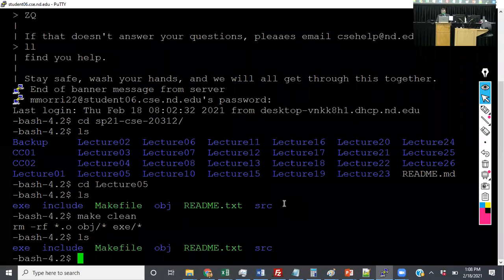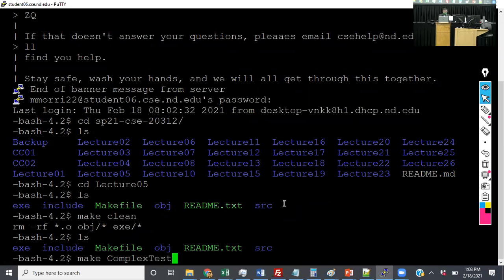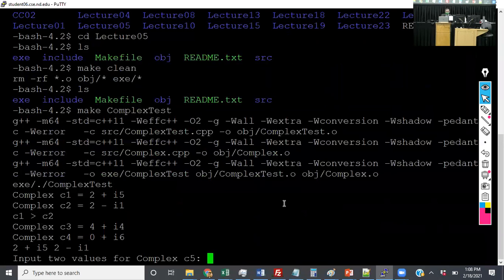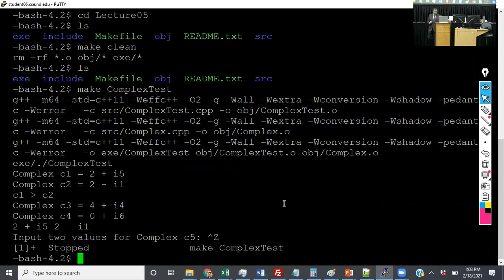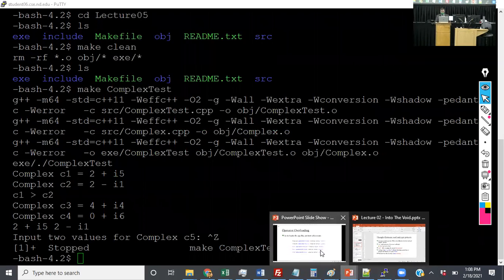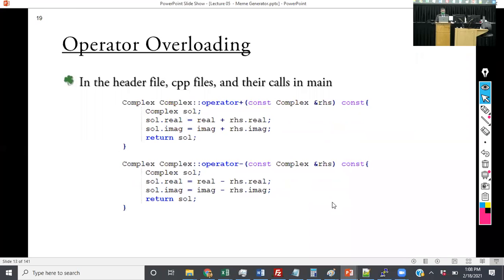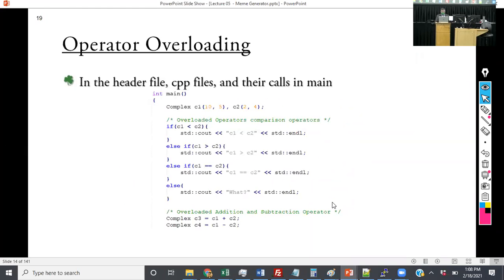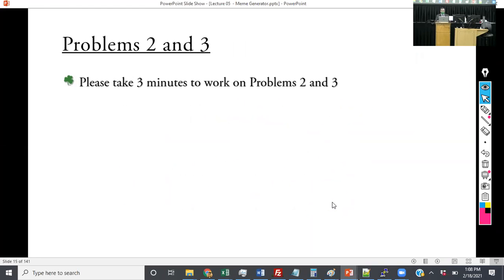So let me run make complex test. It's going to hang there for a minute. I'm going to do Control Z because I haven't gotten to friend operators yet. Okay, so here's all the code that I was just showing you. It's available in the slides as well. So now what I'd like to do is take 3 minutes and work on problems 2 and 3.